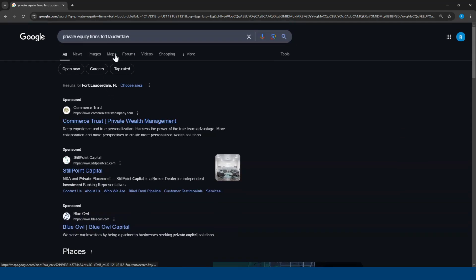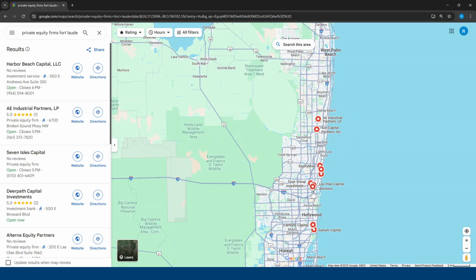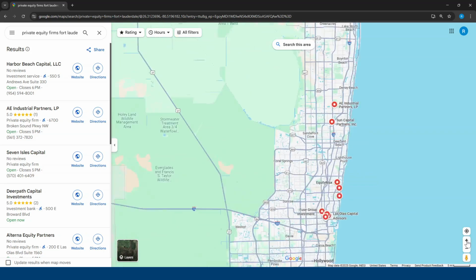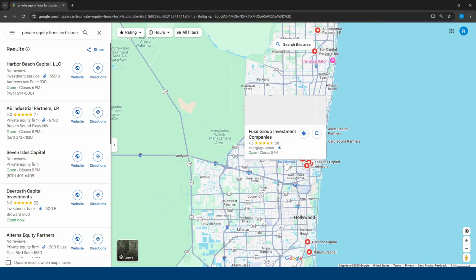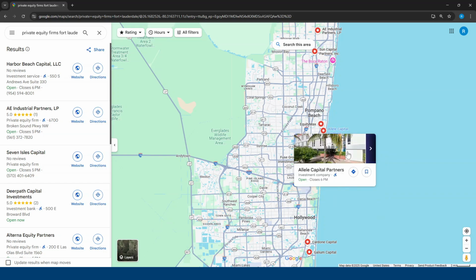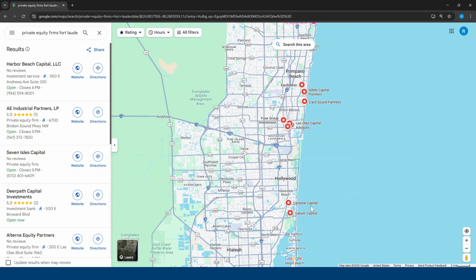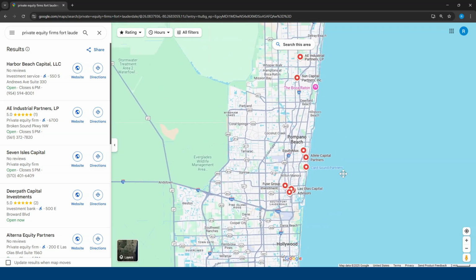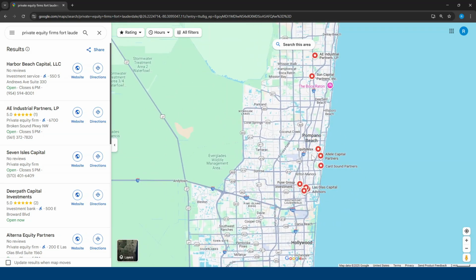Let's also see if the maps produce anything different. Okay, so as we can see, there are a couple different firms here. So we see that there's Sun Capital Partners, Las Olas Capital, Fuse Group Investment Companies, Card Sound, Allele Capital Partners. So this is a great resource to use, and we can see that there's a bunch of new and different options on Google Maps.